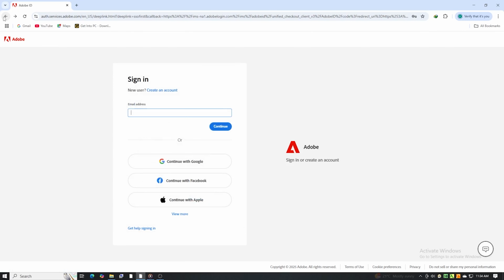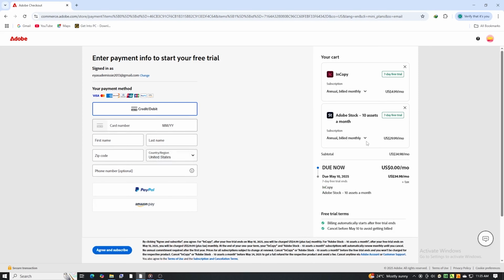Next, sign into your Adobe account, or create one if you're new. It's a quick process. Adobe will ask for a payment method, but rest assured, you won't be charged as long as you cancel before the trial period ends. I recommend setting a quick reminder so you don't forget to cancel if you're not planning to continue.